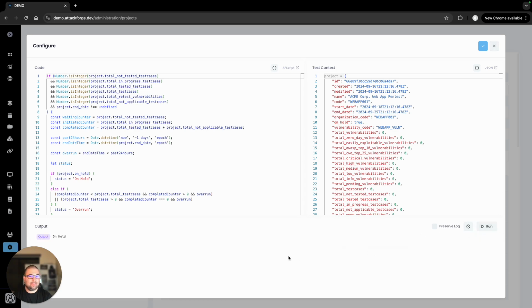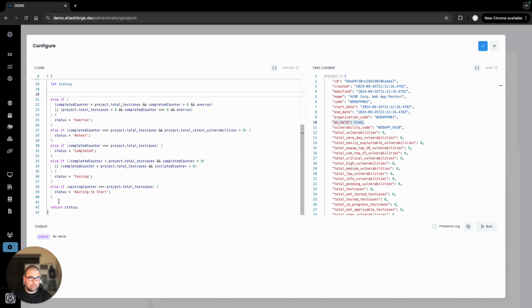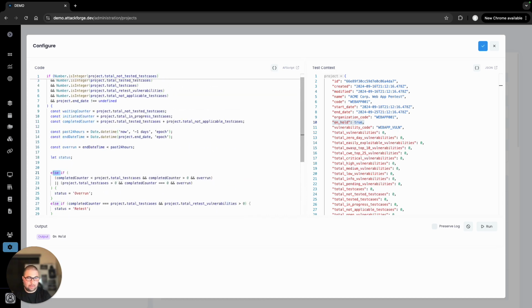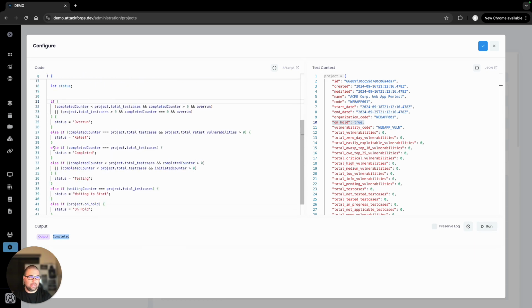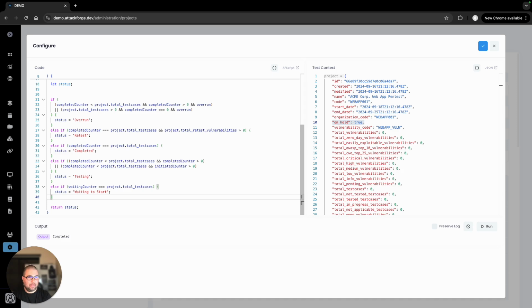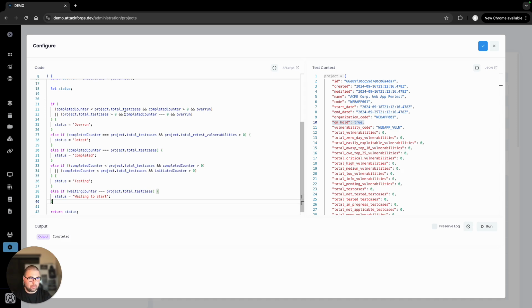If we click run, we can see that the status for this test project will be on hold. That's because this test project is currently on hold. And in the logic, that's the first condition we test for. But if we take this condition and move it, say, to the bottom, and now rerun our script, we'll see that the status is completed. And that's because there was another condition that got satisfied before it got to the bottom to check for project on hold. Now, if we didn't even want to use on hold as a status, we can just remove that entirely. That way, the only statuses that the application will use are the ones which are remaining within the script.